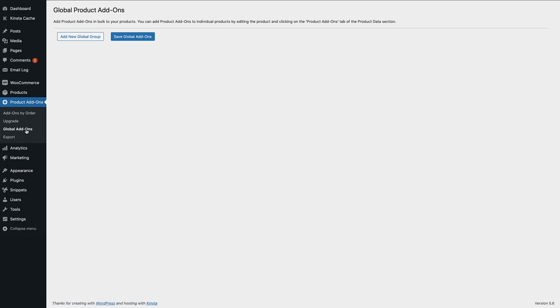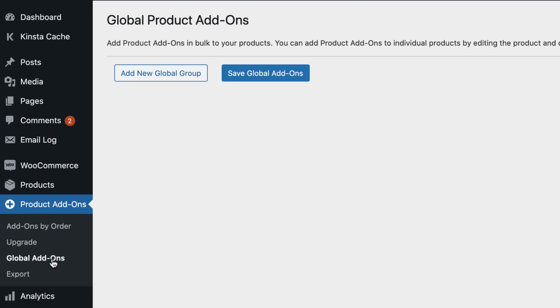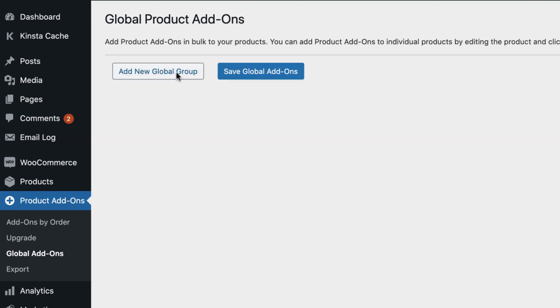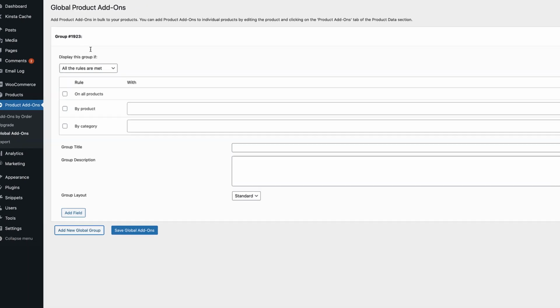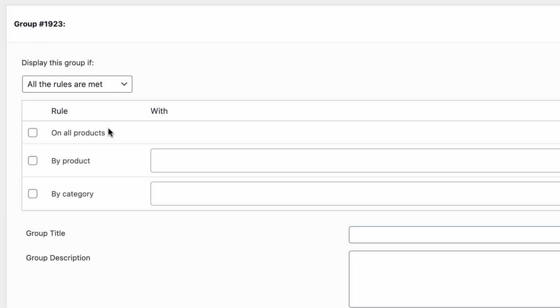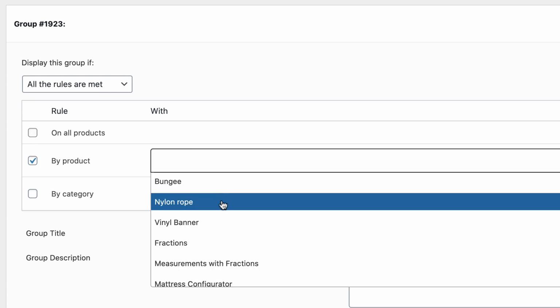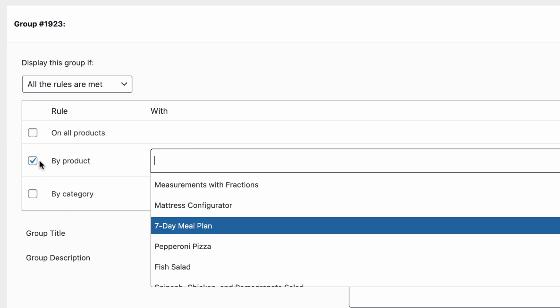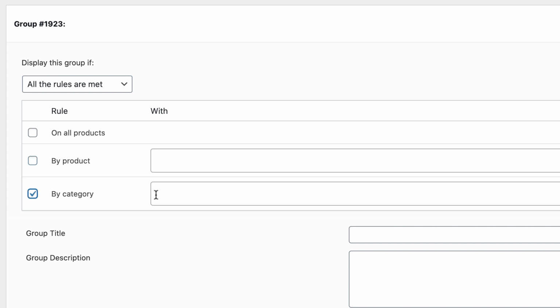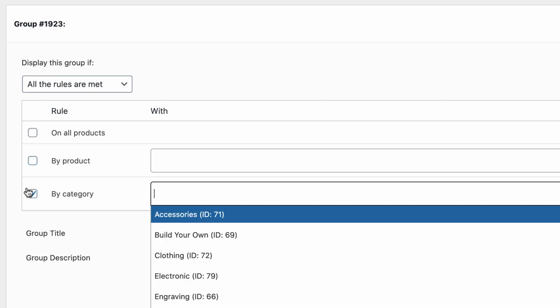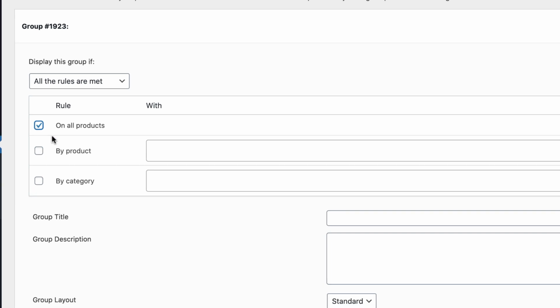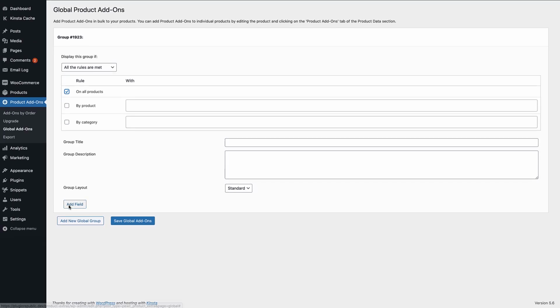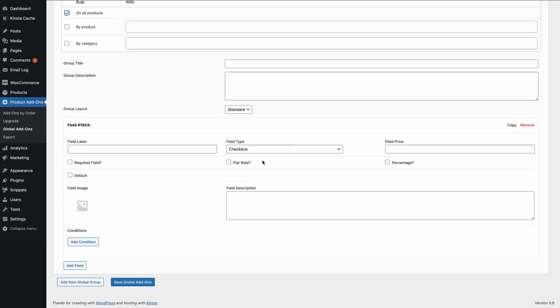In our dashboard, go to Product Add-ons, Global Add-ons, then click Add New Global Group. Select from one of these options, either to add your extra fields to all products, or to specific products, or to products in specific categories. Then you can set your fields up exactly the same as in the previous example. This field will now display on all the products you've selected.